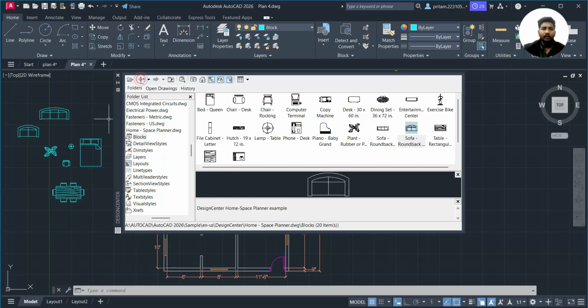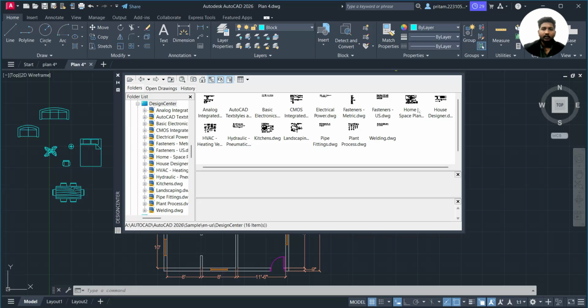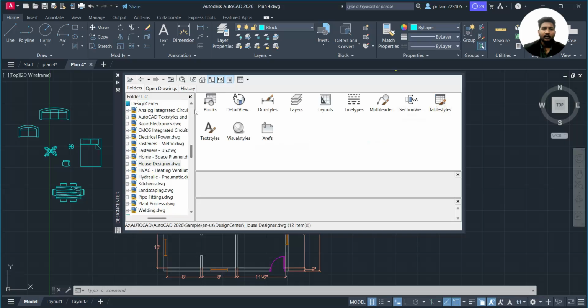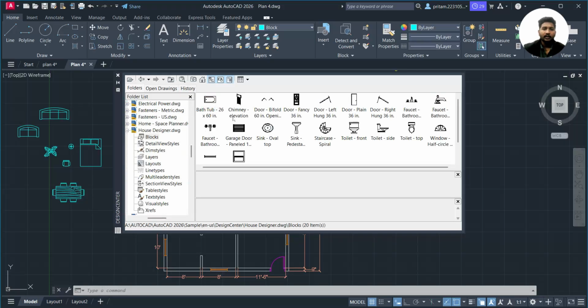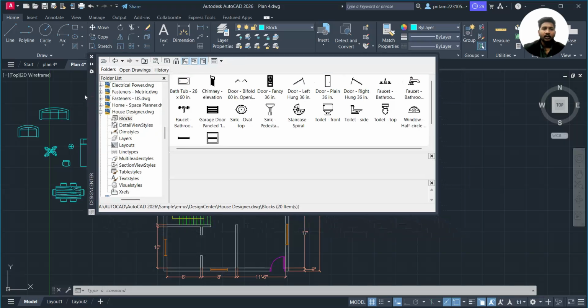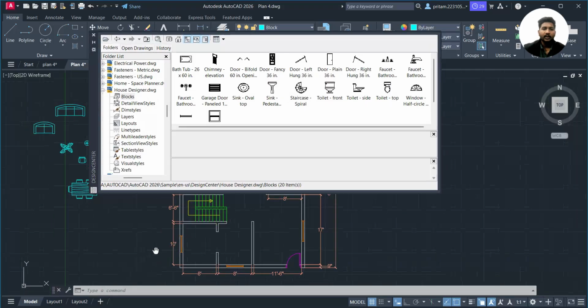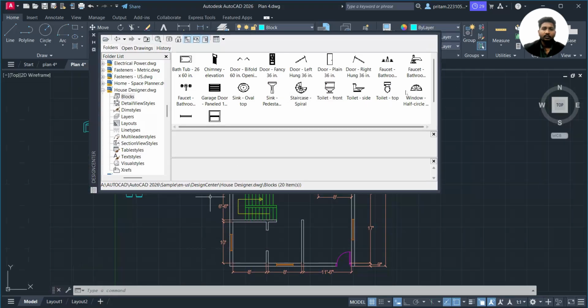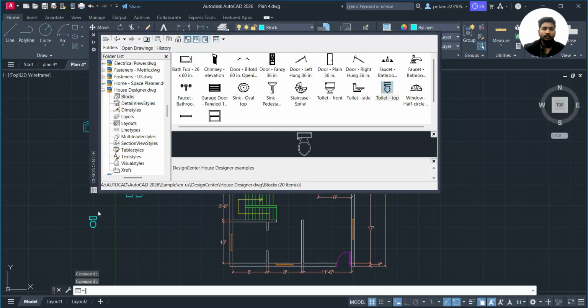Then we will be going back here, and we have completed this home space planner. Then we have to choose the house design planner. Then we have to choose the blocks, and in it we have to choose the different types of blocks that we need to add. This is basically for the toilet part we will be adding. So we have to choose the toilet top. Then we have to choose sink, and this is the shower part. Okay, we will be adding it. And if anything is required, you can add from this.